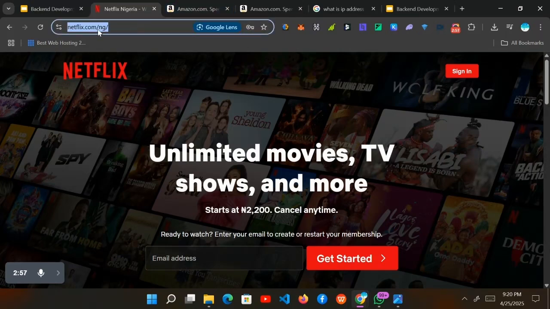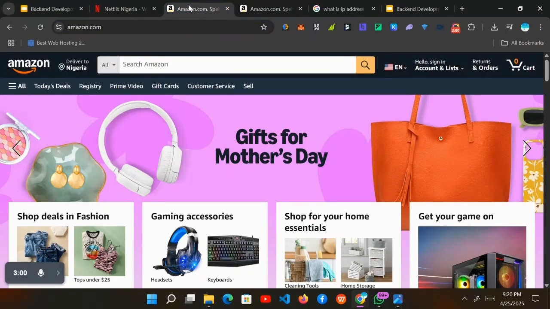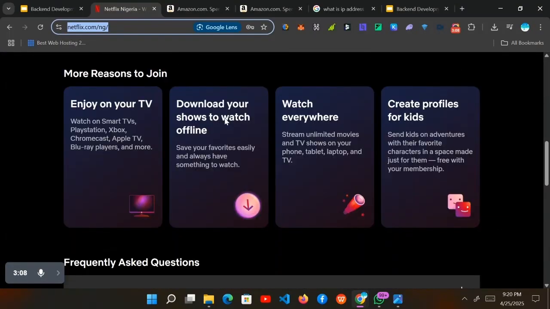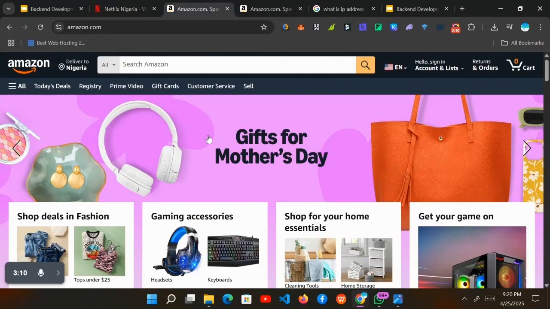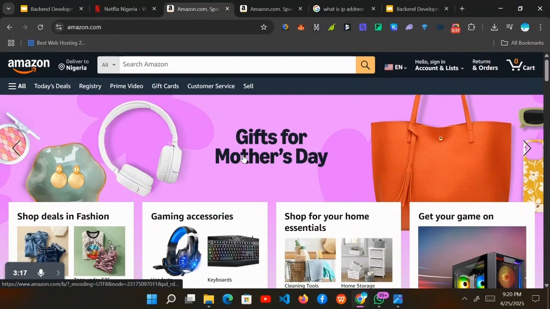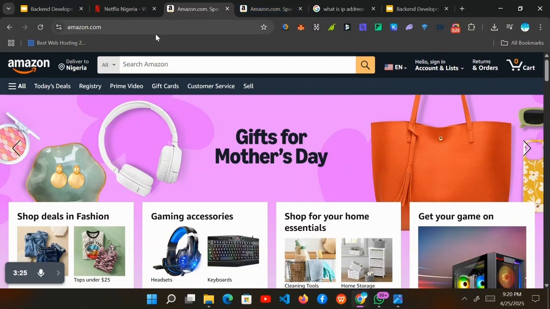Now, netflix.com and amazon.com are all domain names, and each domain is hosted somewhere. This is the Netflix website and this is the Amazon website. They are actually hosted somewhere, and that is why you have access to them. So let me explain what a server does before I proceed with what is happening here.